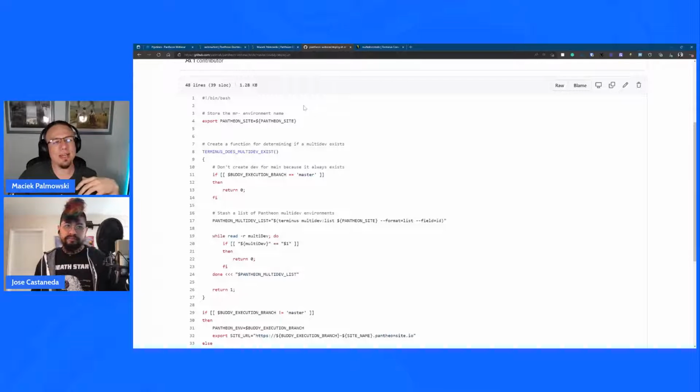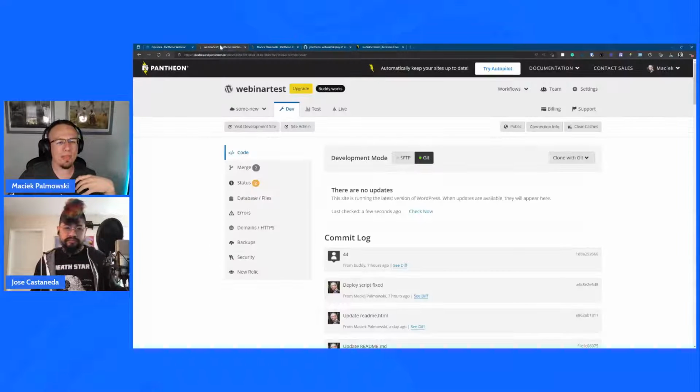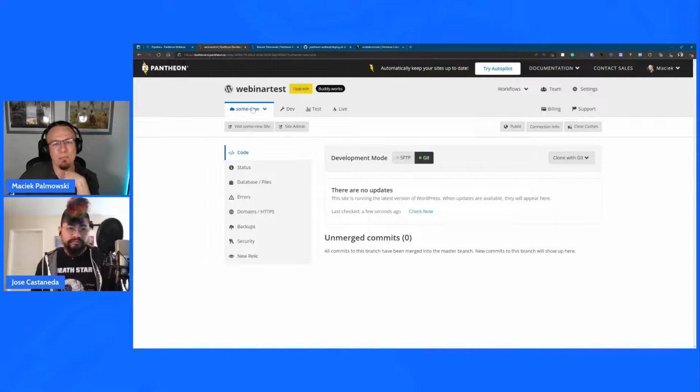So as you mentioned, this is kind of an API for the dashboard. So let's take a look at the dashboard, because this is also something. So as you mentioned, we have those three environments. We have the dev, the test, and live. And if we would like to push something between the environments, we would have to deploy it using either the dashboard or a specific Terminus command. And here is the most important part of the day, the multidev.